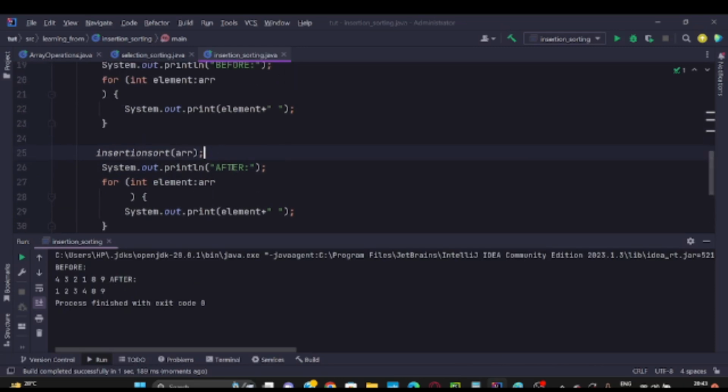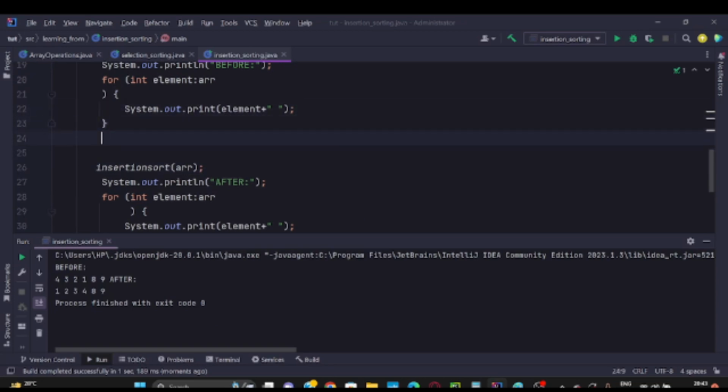Okay. So I think I've made a blunder. Here it is. Actually, I should also consider to print println here. System.out.println. Not a major blunder. Now here is our case, 432189, and here it is 123489.